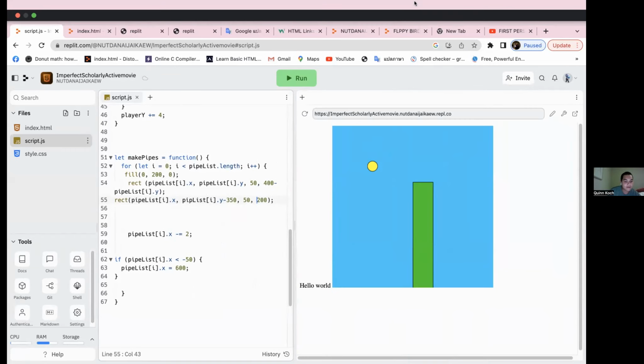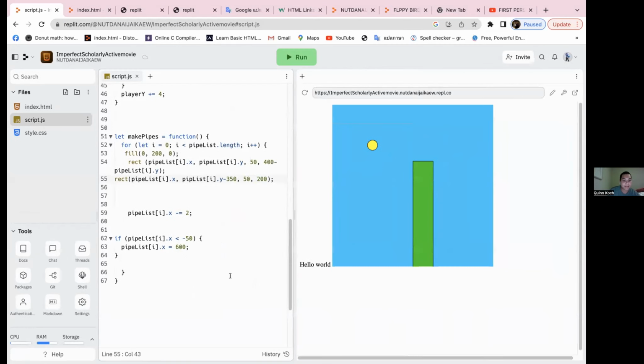Line 55. On pipeList y, there should be an E after that second P. You have PIP. Yeah, right there. That should do it. All right.